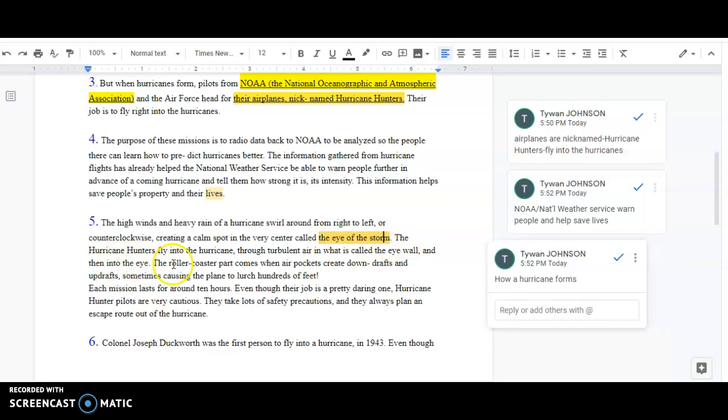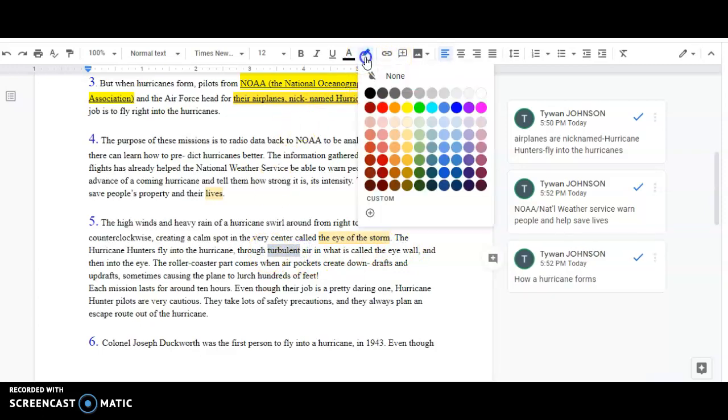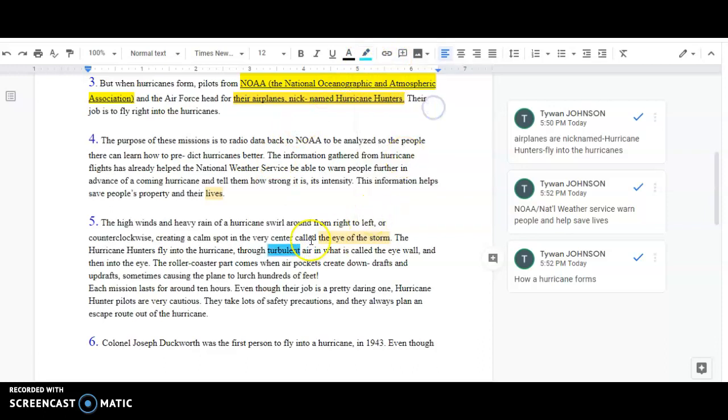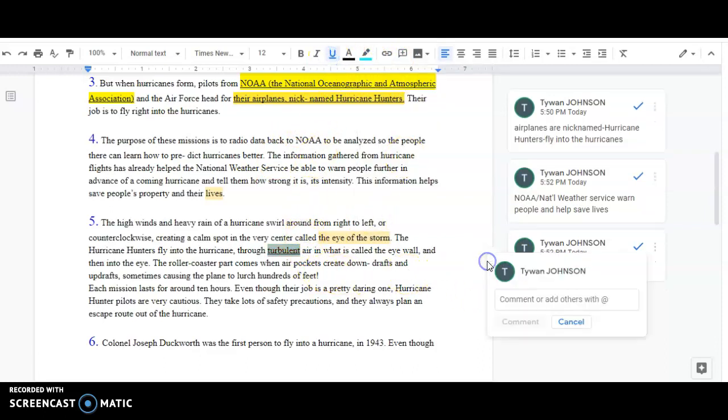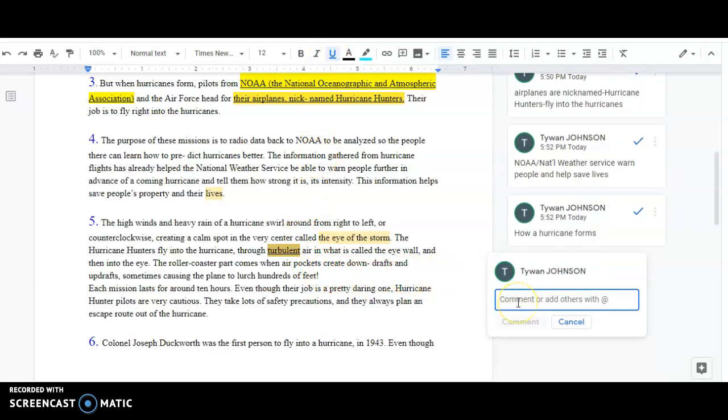The hurricane hunters fly into the hurricane through turbulent air in what is called the eye wall and then into the eye. Whoa, let's back up here. Here's a word we don't hear every day, turbulent. I'm going to highlight that and underline. Now I know turbulent means rocky. And I used my context clues.